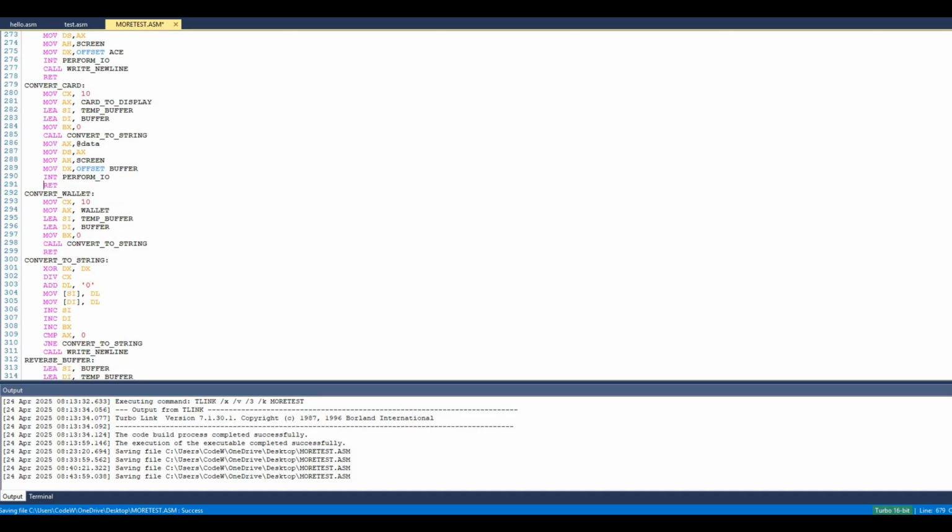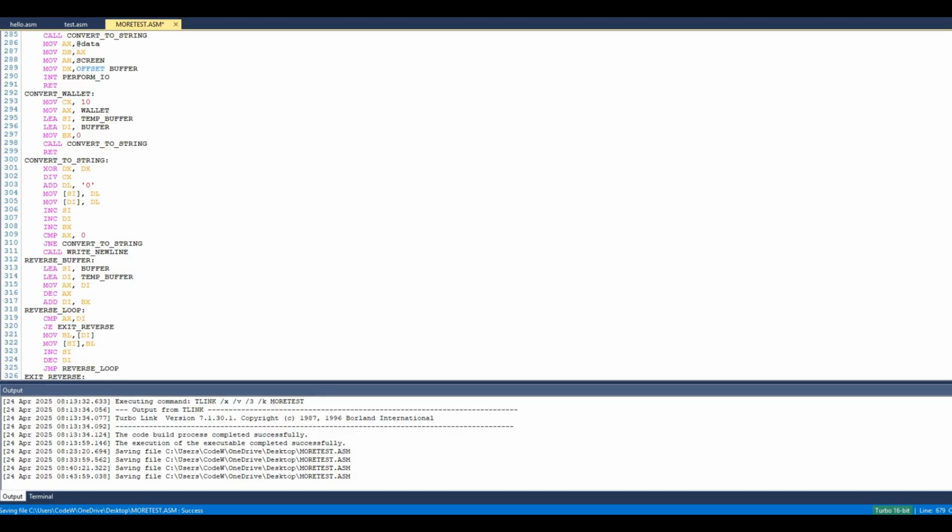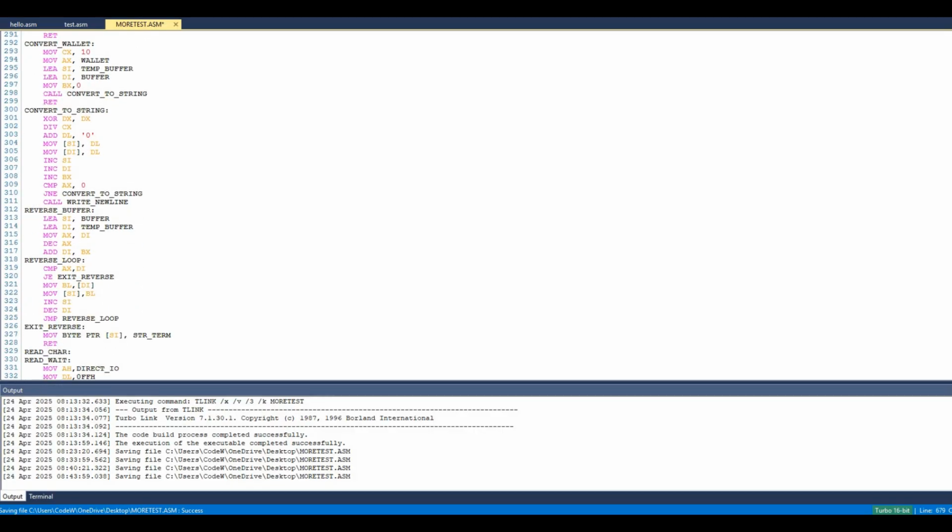All right. This is convert wallet. It uses the same method. It uses convert to string. The difference here is that it uses the wallet instead of the card to display, but it does effectively the exact same thing. So it's reusing this convert to string code, which does this.